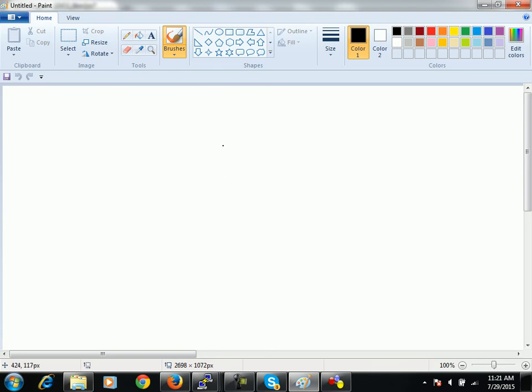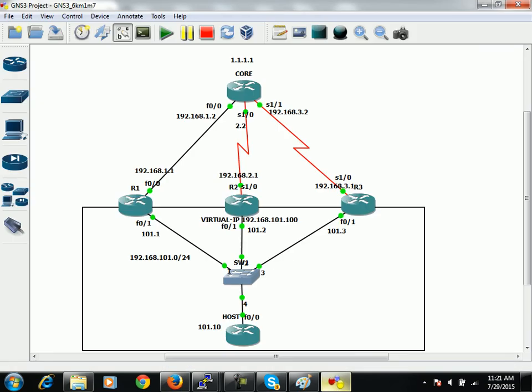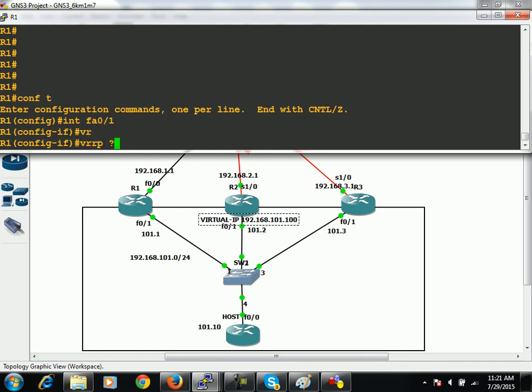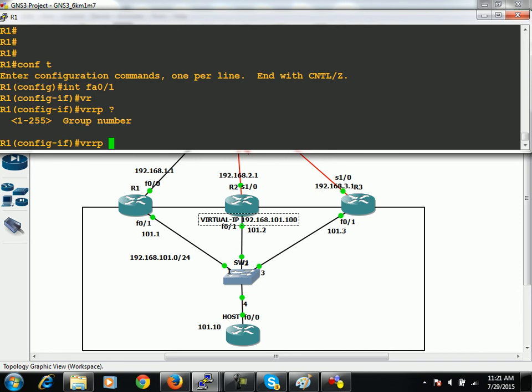Now track by default is not there. You have to create external track over here, right? So once again, I'm going to use my virtual IP as 192.168.101.100, right? So I'll start it from R1 F0/1. I'll say VRRP and the group address is 1 to 255. It's not from 0 to 255. They can ask you the group range in between HSRP as well as VRRP. So slight difference is there in the range of HSRP and VRRP.